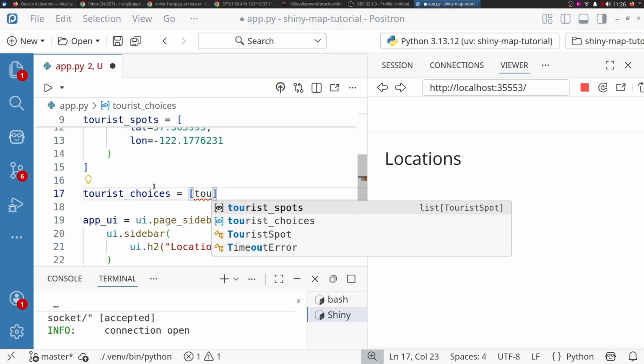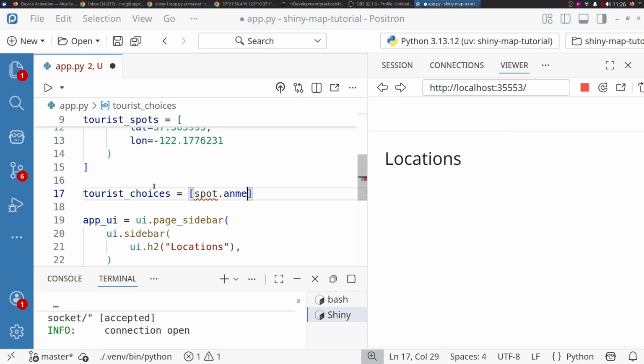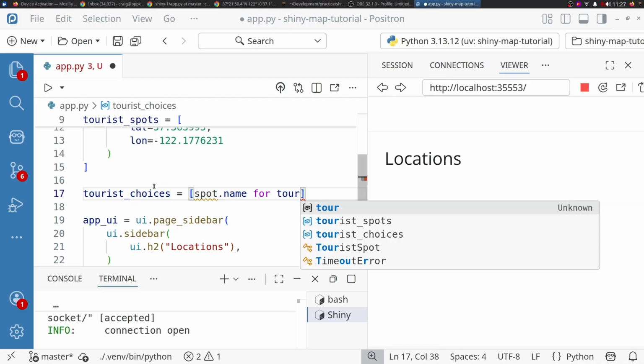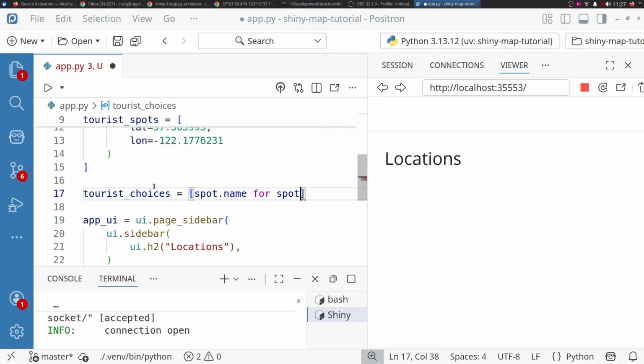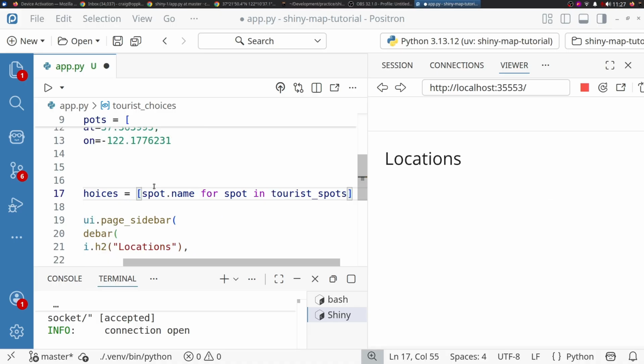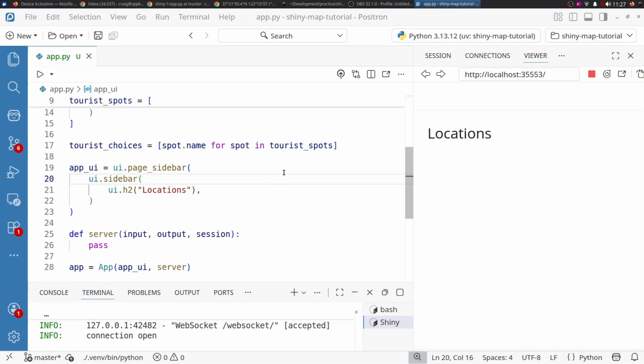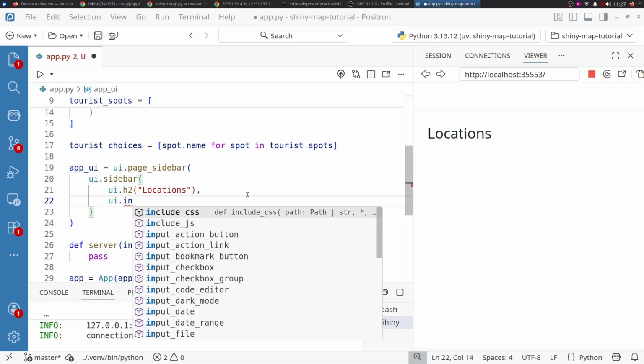We're going to need the choices of the location. So if we have more pieces of data in here, we're going to have a list and a drop-down selection menu for the choices. So we're going to extract the name of the tourist spot, which is an object. And we'll use it for spot in tourist spots. And then each spot will have a name property. So we'll access it with spot.name.